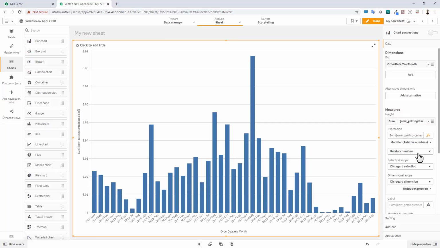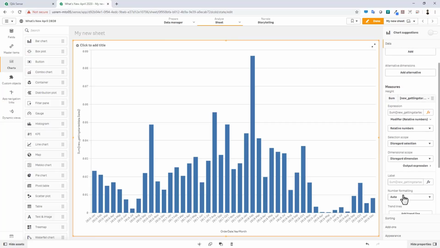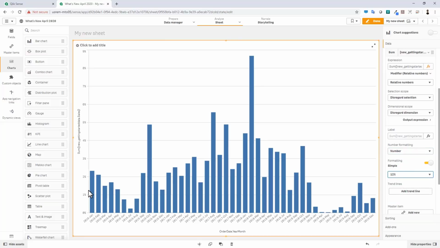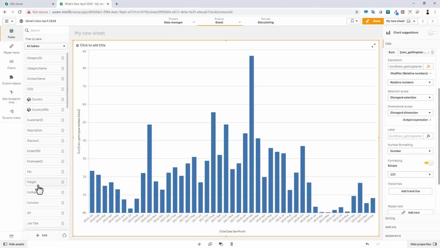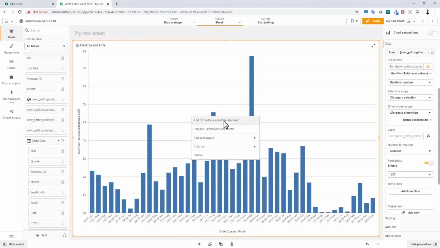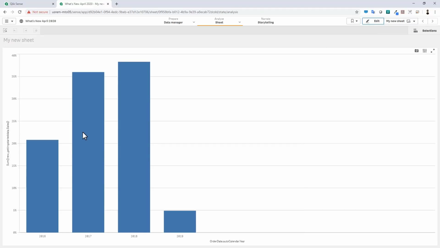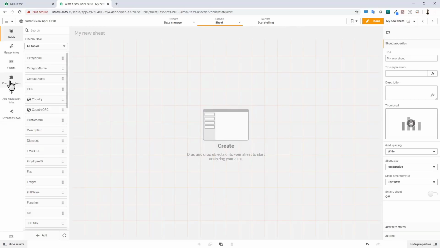So in this case here, when we've changed it to relative numbers, what we can do is turn on number formatting, change it to a percentage, and then each one of these bars, if you accumulated the total, would add up to 100%. Now to make it a little bit easier to see, let's just change our year month to just simply year. And you can see here we have 21%, 36%, 38%, and 5%. We add those all up and it comes out to 100%.